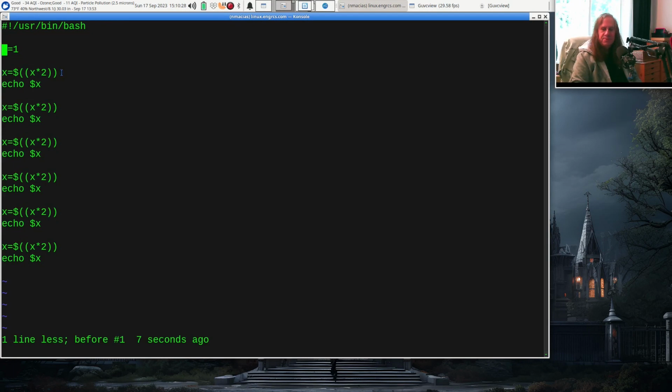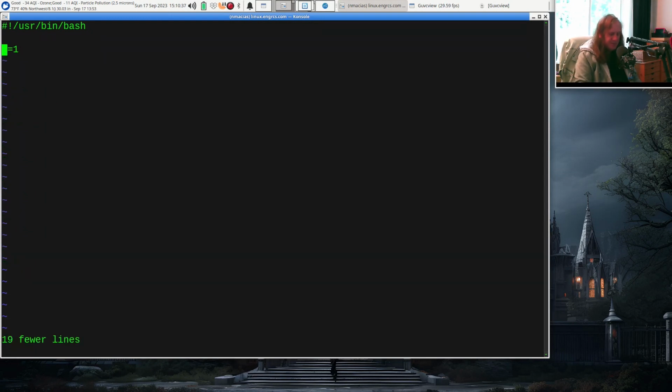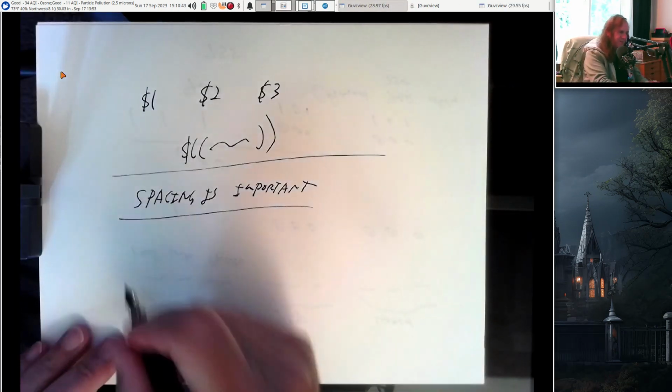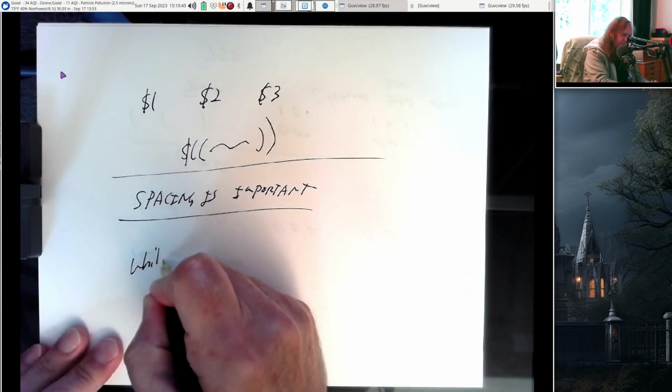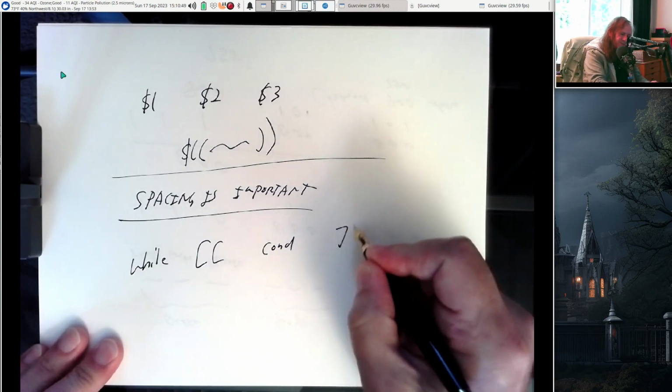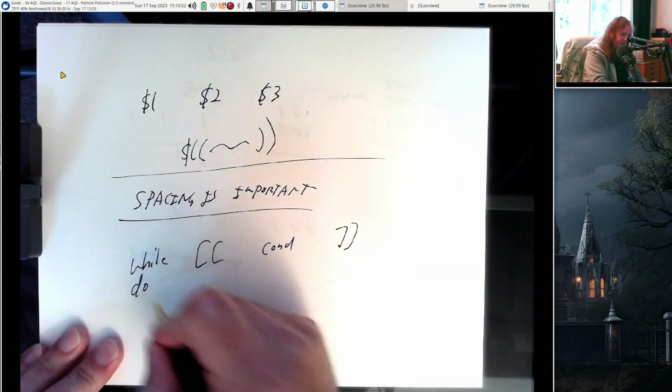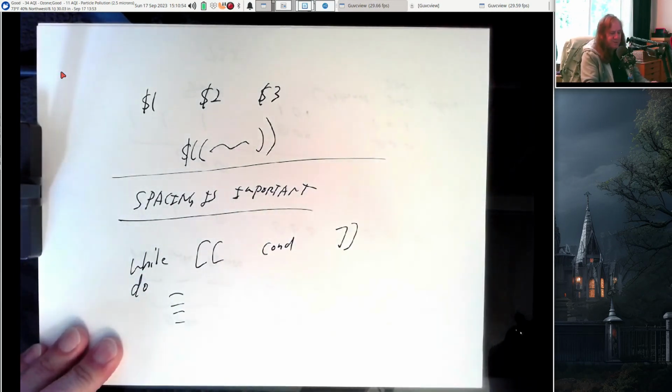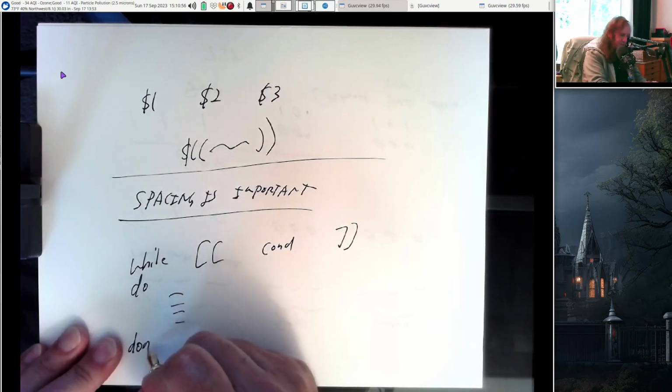Let's make a loop that will print out the numbers from 1 through 10 without having to write 10 sets of statements. So let me start off with x equals 1, and I'm going to make a while statement. The syntax for a while statement is the following: while space [[ space some condition space ]] space new line do, body of the while loop, and then the keyword done.